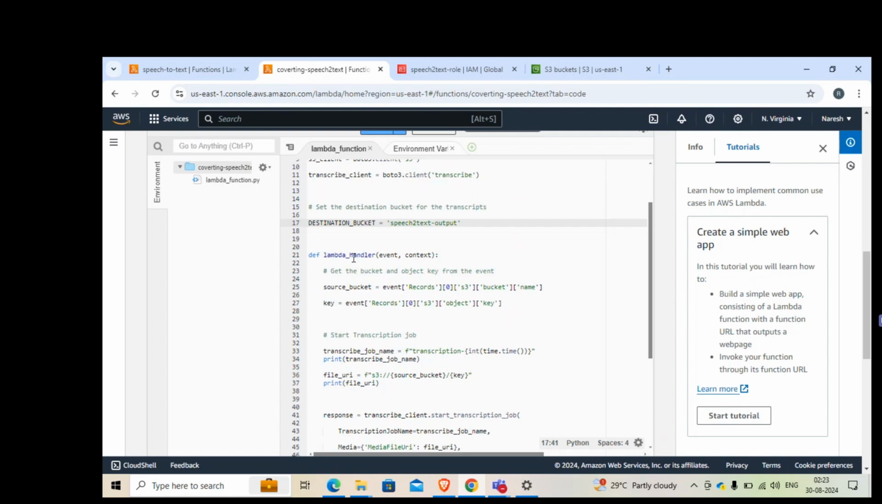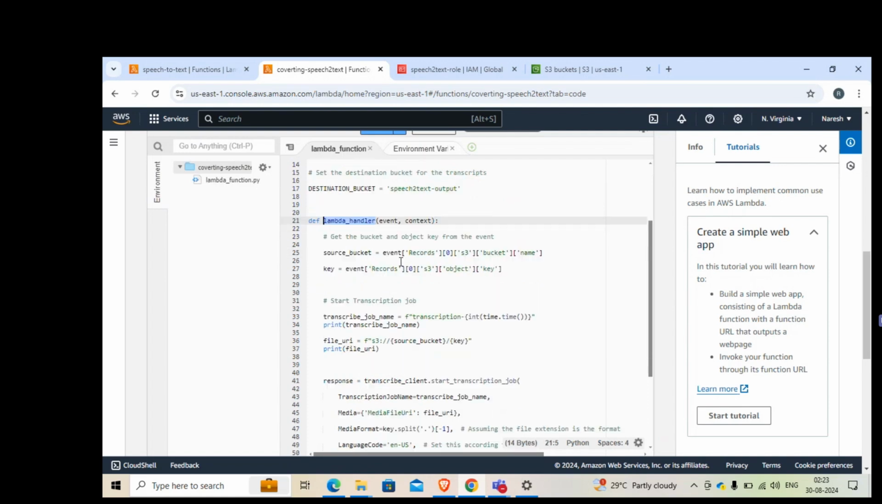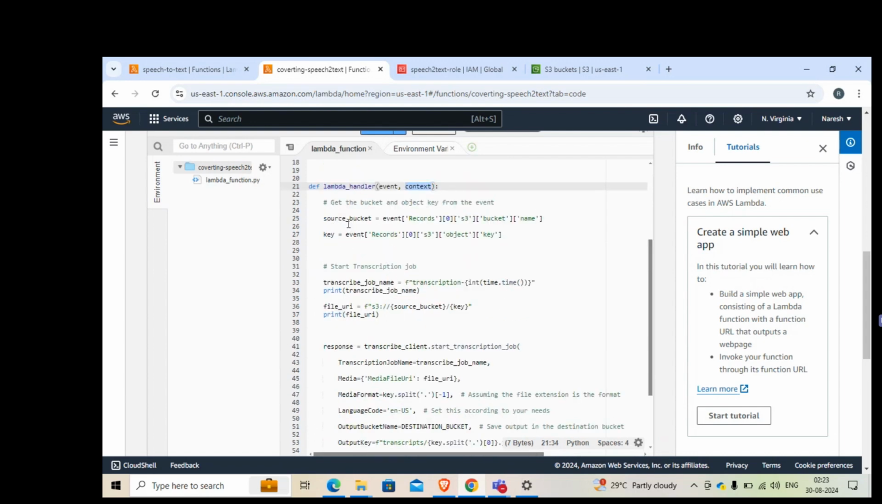Now the important function I have is lambda_handler. It is going to take two arguments. Now let's see. The source object will have this bucket name. The source bucket is nothing but the input bucket name. This is how the JSON event is created, and it looks like this. And the key is going to be your audio file name.